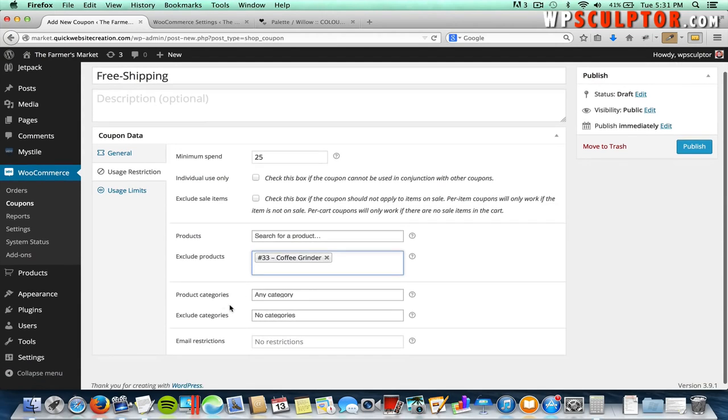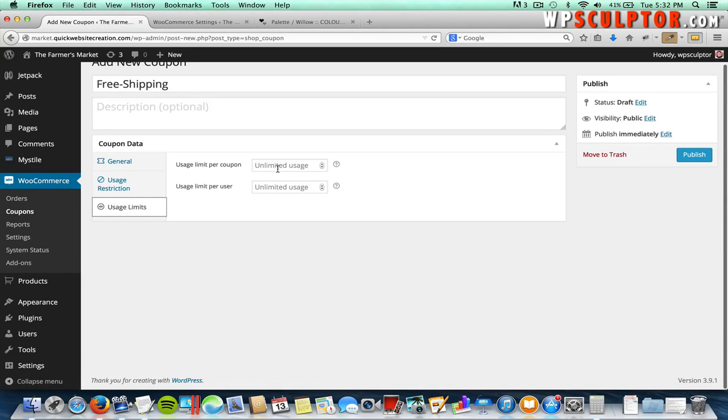And you could do the same if you wanted to exclude certain categories, or if you only wanted to have certain product categories or certain products, you would put that in here. But we're going to apply it to every product but the coffee grinders. And then if we come over here to usage limits, this specifies how many times the coupon code can be used. Let's just say one time. And then we're going to publish.